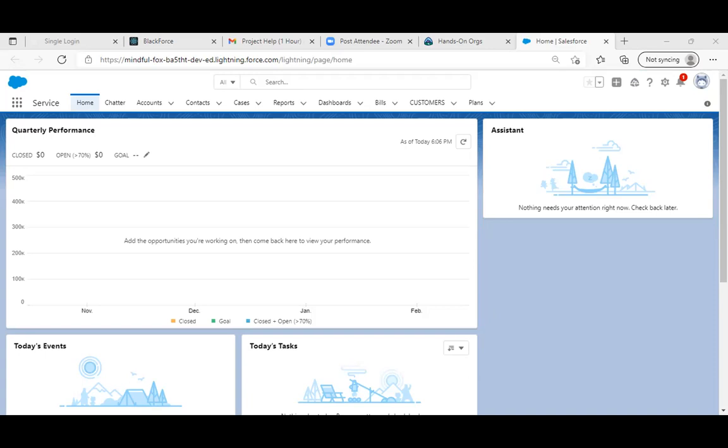So it's saying that the admin should upgrade to Lightning for me to be able to do that. Hello, can you hear me? To do what exactly? I want to just leave these three objects on this tab and take up this other one.